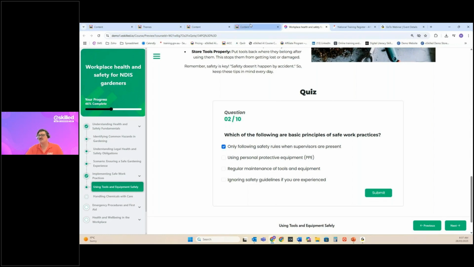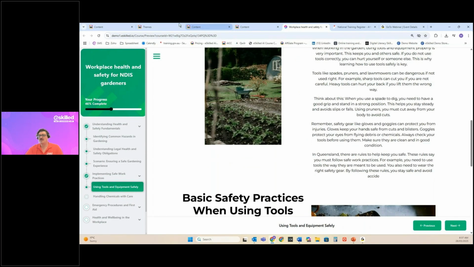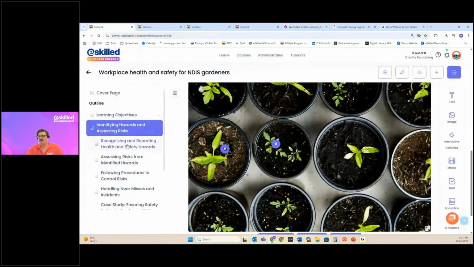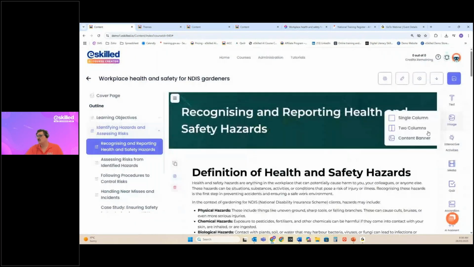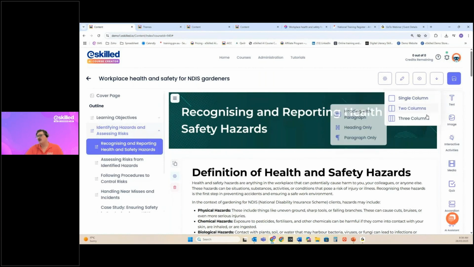Does anyone have any questions on how it looks and how you can add in those interactions? Pretty simple. No, I guess not. You can also add in text.